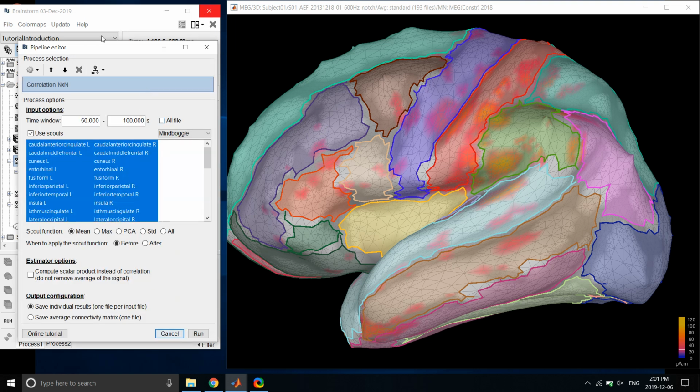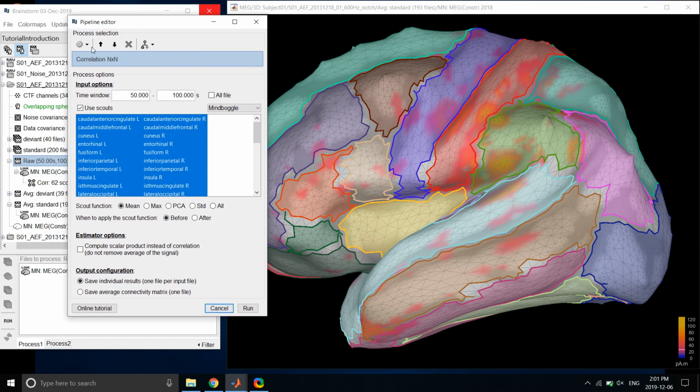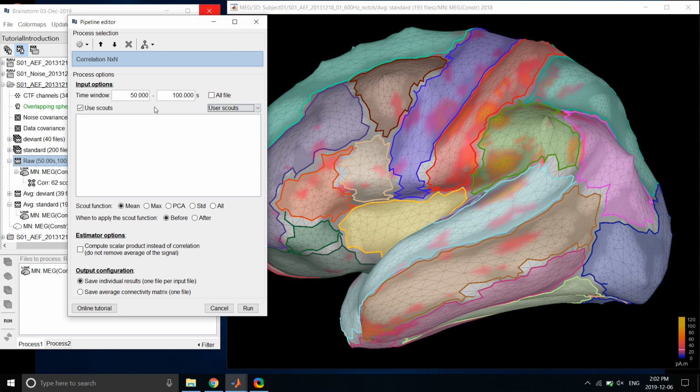I'll just select the n by n here. I do recommend that when you do it, you group your sources into a specific region, right? Because otherwise you'll do 15,000 times 15,000 comparisons. It's huge and it will take forever to compute, and you might run out of memory even. So typically you'll either use one of the built-in atlases that you have with your template, or maybe imported from FreeSurfer. You can also compute your custom user scouts.